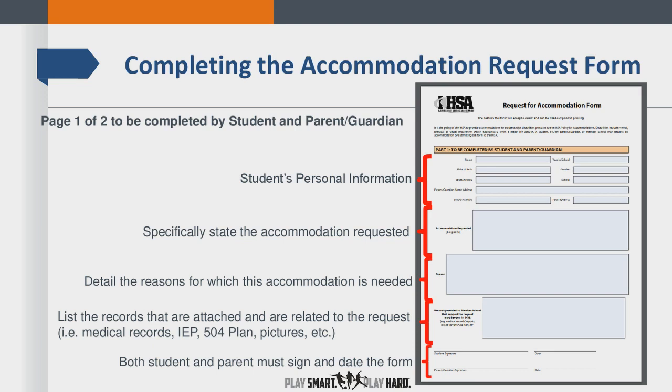The last part on here before they sign is the records that are attached and are related to the request. If it's a first-time request, we ask that you send those records. So it might be an IEP, a 504 plan. There may be pictures that we need, medical records, those types of things. Anything that you think would support the request, please send that along. Sometimes we ask for transcripts or attendance records. So think through what they're requesting, and then what supporting documentation would be critical for us to consider with the request.